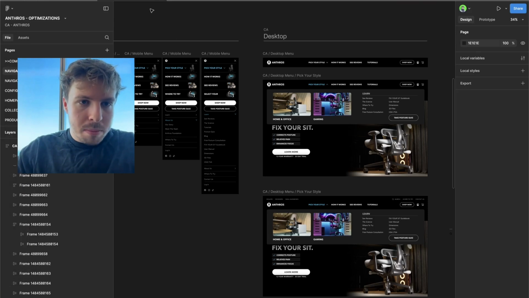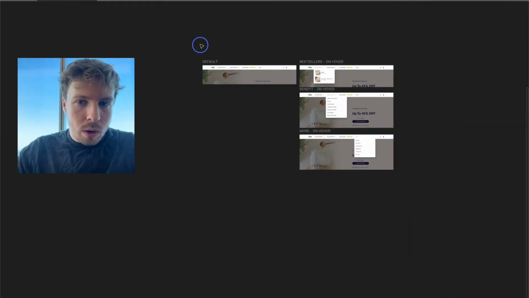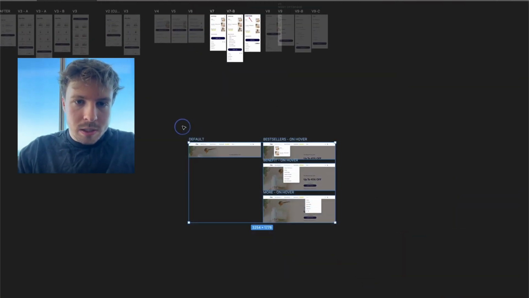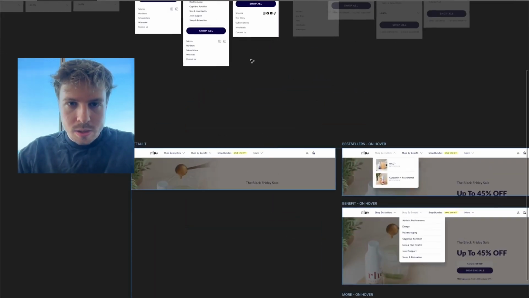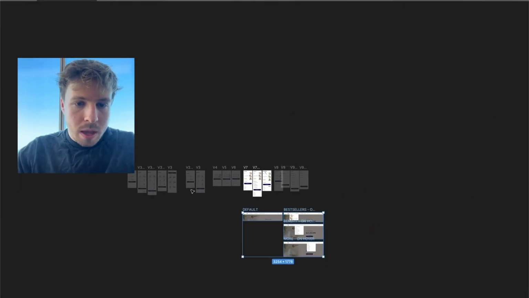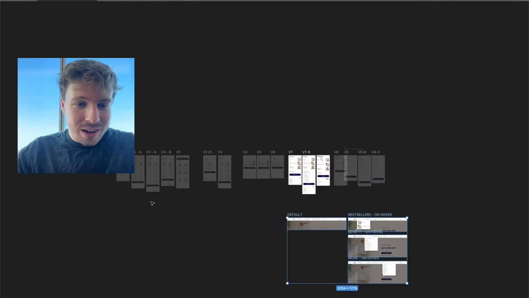And I've got another example of a navigation menu that we're currently working on. We've already done the mobile design, but we're still finalizing the desktop design over here. And that's for Row Nutrition. We've done quite a few different variations of their navigation menus.